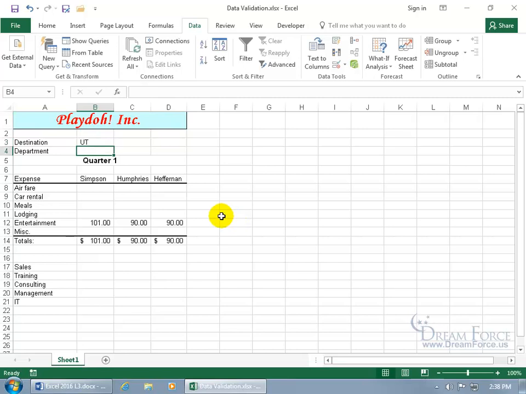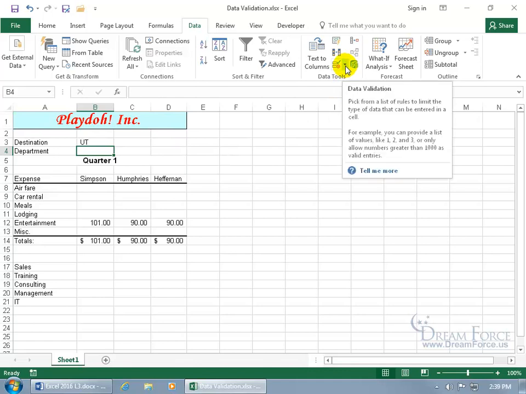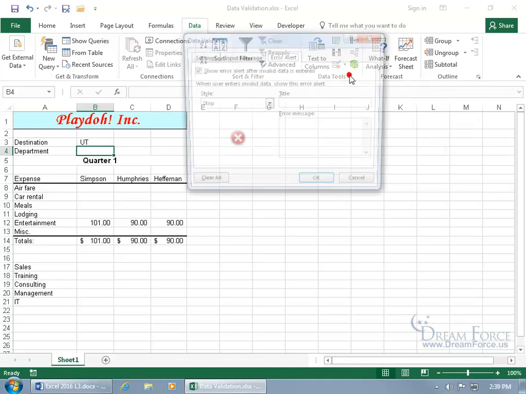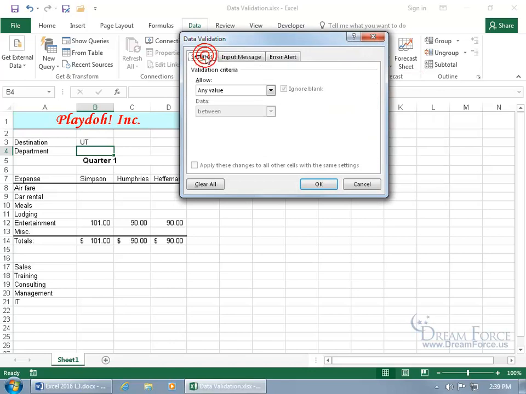And then finally, if you want to be able to have a list to choose from to really control what they input into a cell, then come back up here, and we're talking about departments here. So we've got the sales, training, consulting, things like that. Come back up here, click on the data validation drop-down arrow to data validation. Let's go to the settings tab. It's not any value. We want it from a list.